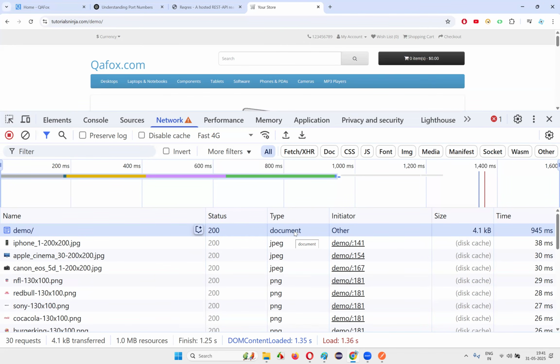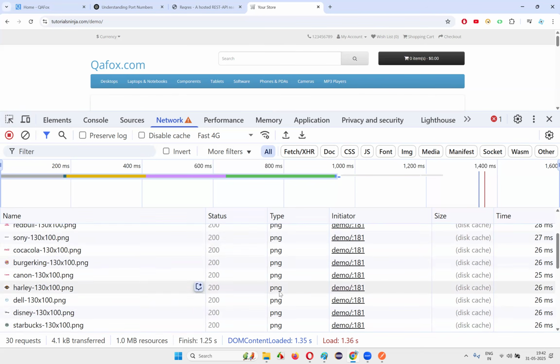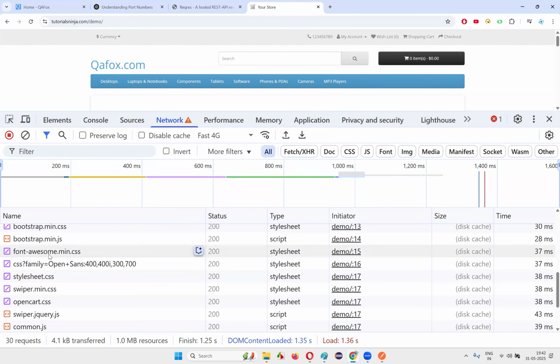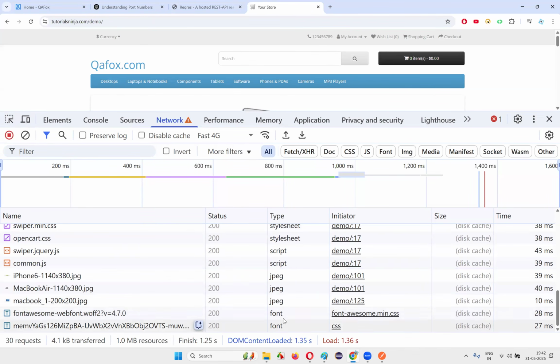Document means an HTML document. It is referring to an HTML document. What about the second request? It is referring to images, JPEG, PNG images. The other one is a JavaScript file. This particular URL is referring to a JavaScript file. Some other request URLs are referring to style sheets, and some are referring to fonts, like that many things.